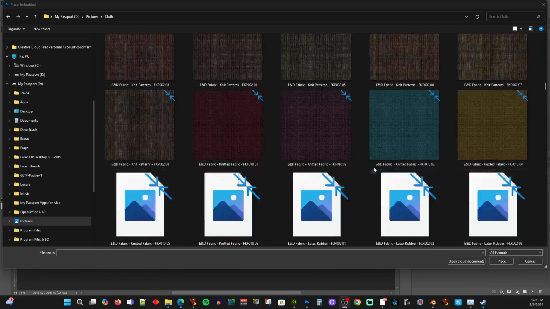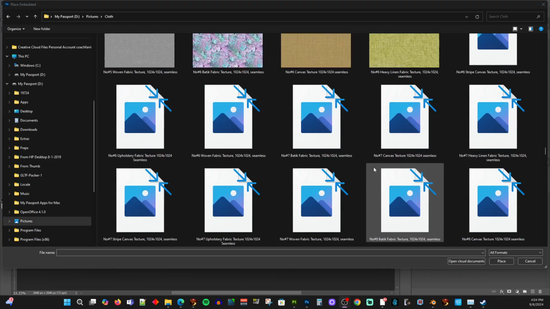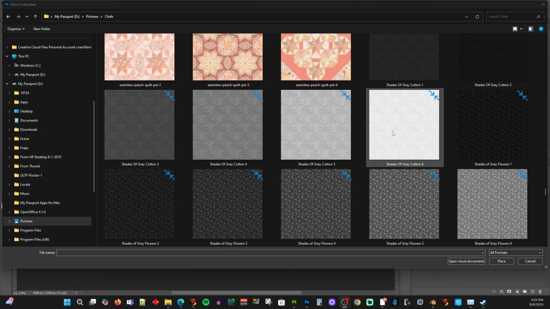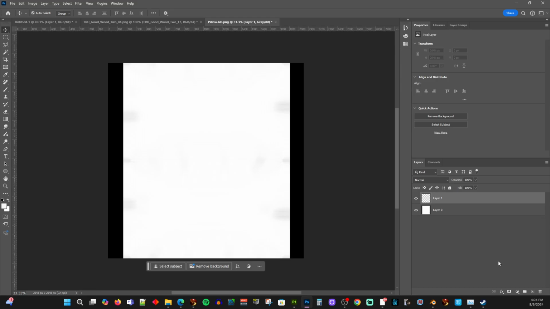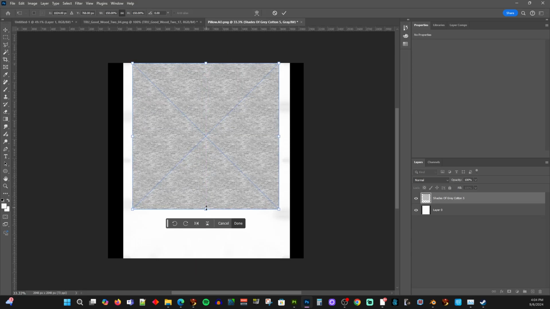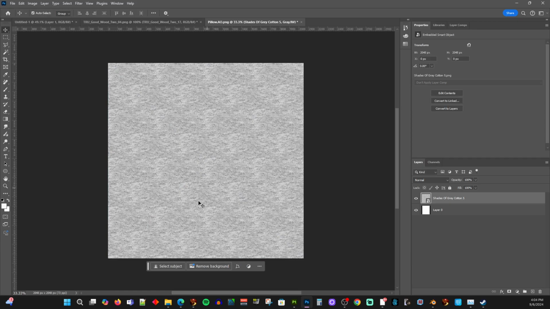It's called Shades of Gray. Begins with an S. Shades of Gray, Cotton 5 is what it was. So that's this one. Probably should have done that. It's much more interesting, right? So there it is. And just stretch it out to fit. Okay. So there's the 2D texture.